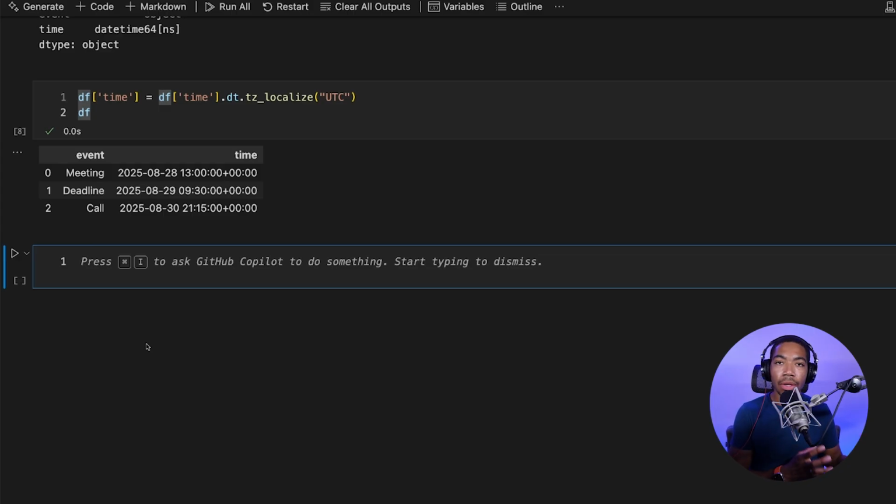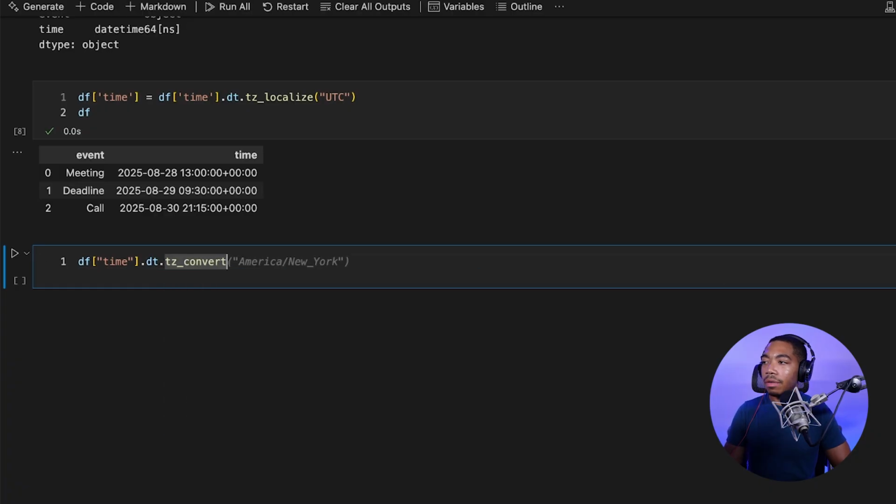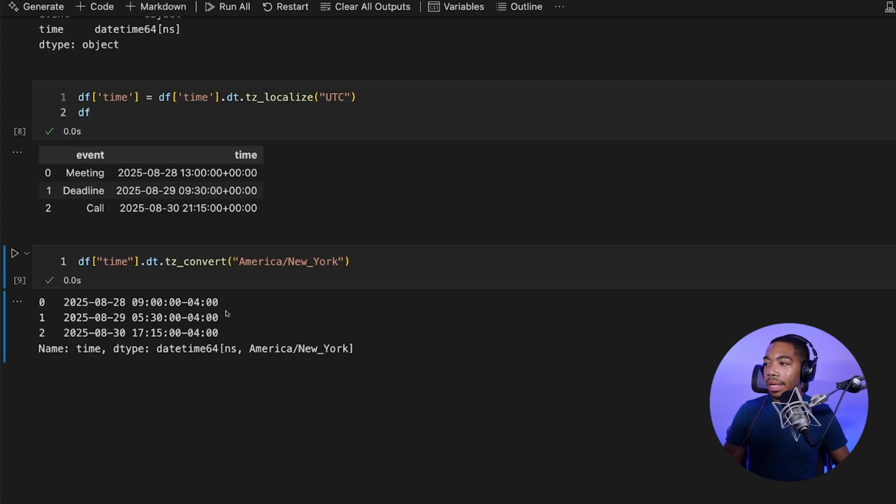Let's say I have a call in New York that I want to coordinate, and I want to build a solution for understanding what the local time would be in New York. So we're going to take our time column, which has been localized already, and we're going to use .dt.tz_convert to America/New_York. And you can see that we now have our -4 from that time. So instead of it being 1 o'clock or 1300 hours, it is now 9 with a -4.